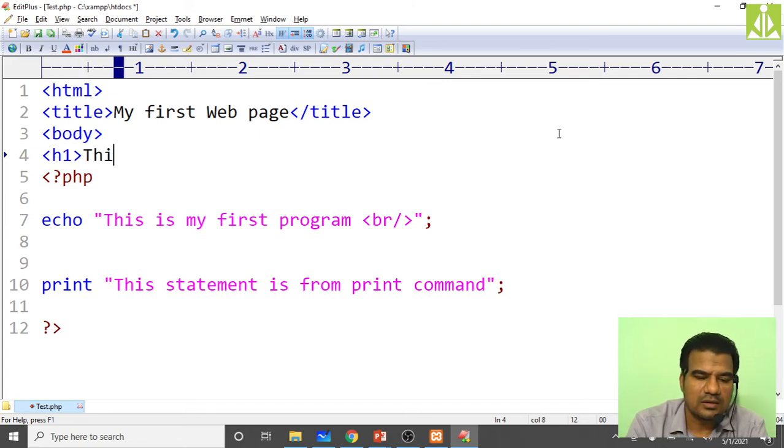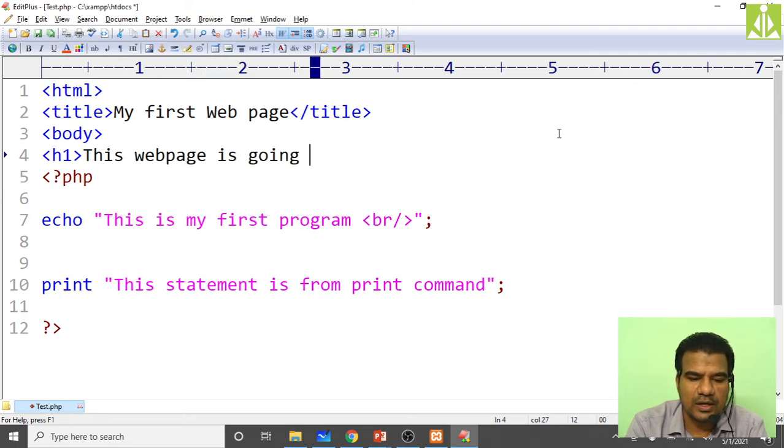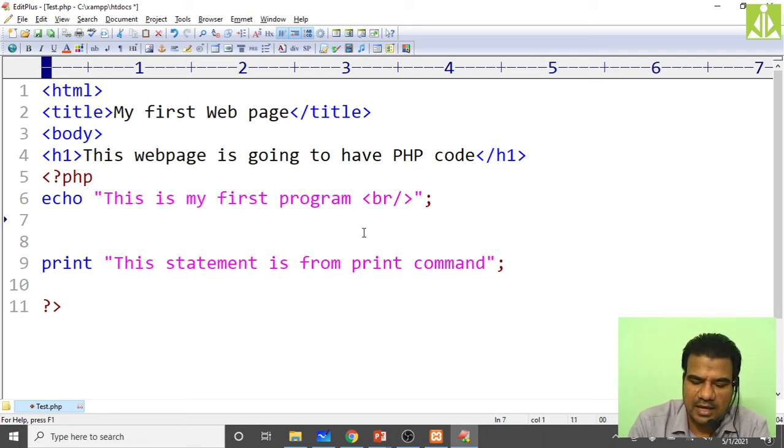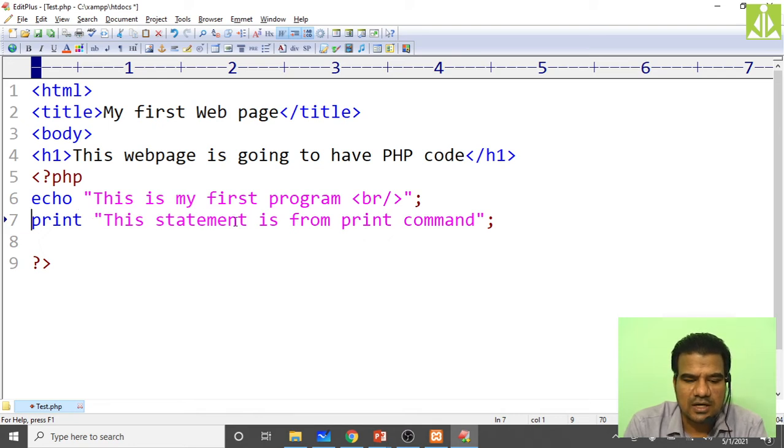This web page is going to have PHP code. Just a simple message I am printing. It is not going to affect your PHP code. Don't think that when you are including the PHP code you must write this. It is not like that. I'm just giving a message, that's it. Then you include the PHP code as it is, as we have written, and you print another statement over here.